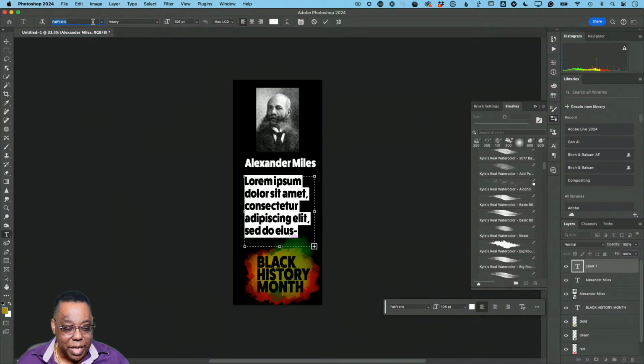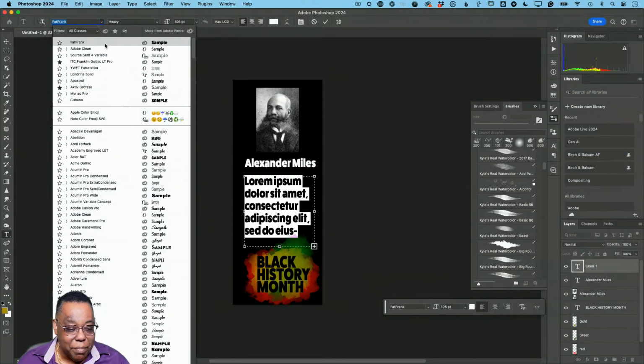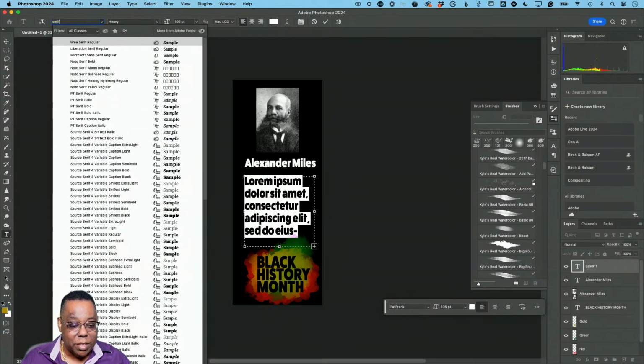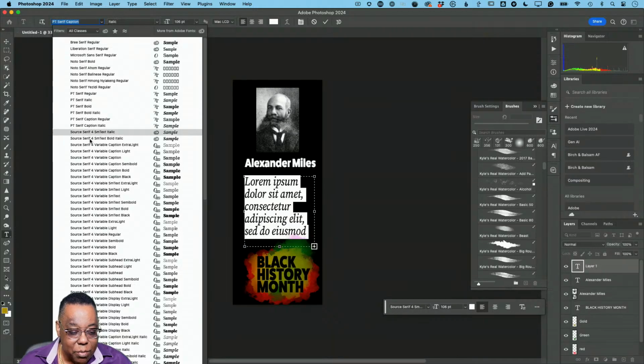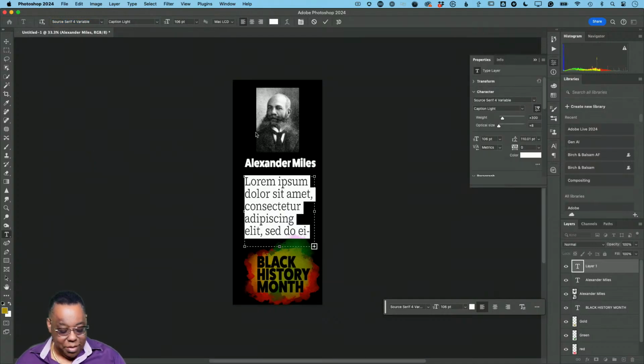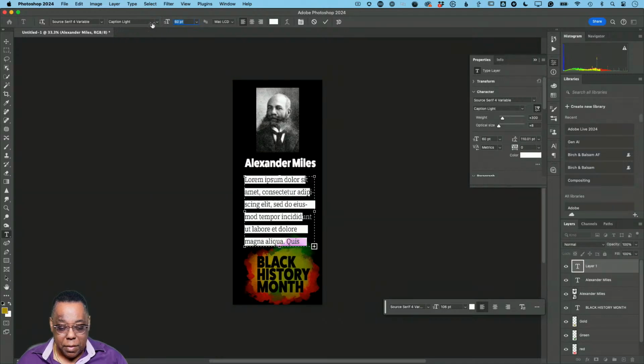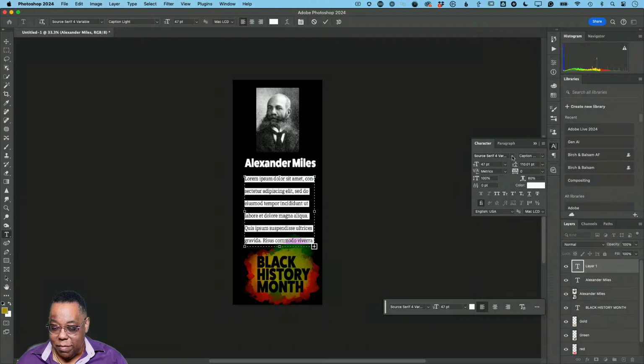We'll go ahead and not make that Fat Frank Heavy because it's going to be our body type. We'll pick just a nice serif font. So I'll just do serif. And we'll do Source Sans Serif variable light. All right, so now we've got our text there. We'll go ahead and make that a little smaller. There we go. And we'll change the leading from whatever I had set it to manually to auto.